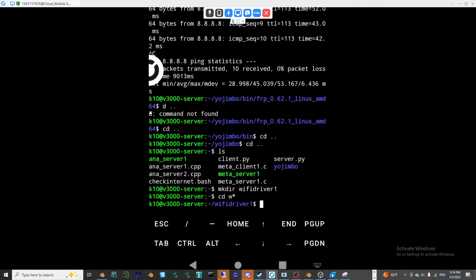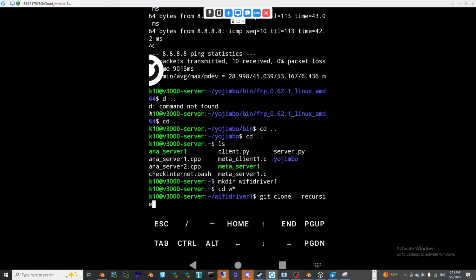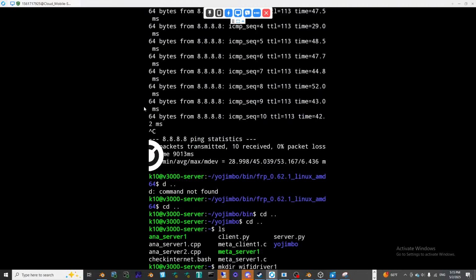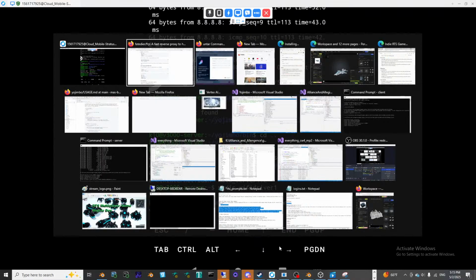And git clone minus sign recursive. And I gotta go get the URL. And like open it on the computer, open it on the cell phone, copy paste it. Do this nice roundabout of things.